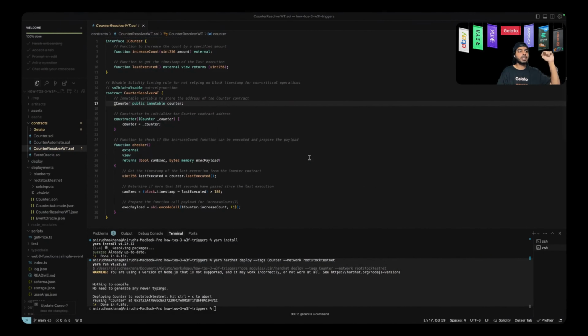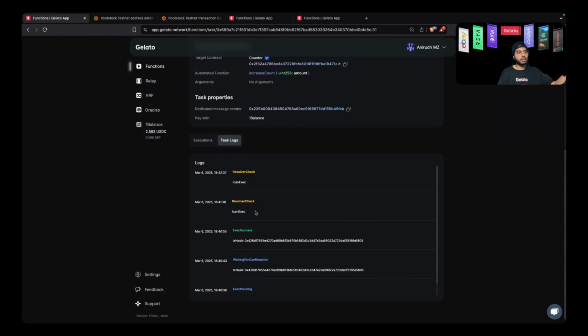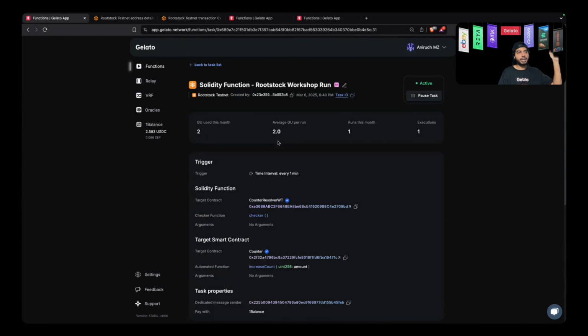However, my checker function expects canExec to be true only when it has more than 180 seconds, right? So that's why it returned false. Now this will be executed in the next run because that's going to be 3 minutes, right? 180 seconds is 3 minutes. So in the next run, it will be executed. And that's how you can create a Solidity function task on the Gelato UI. So that Solidity function concluded.